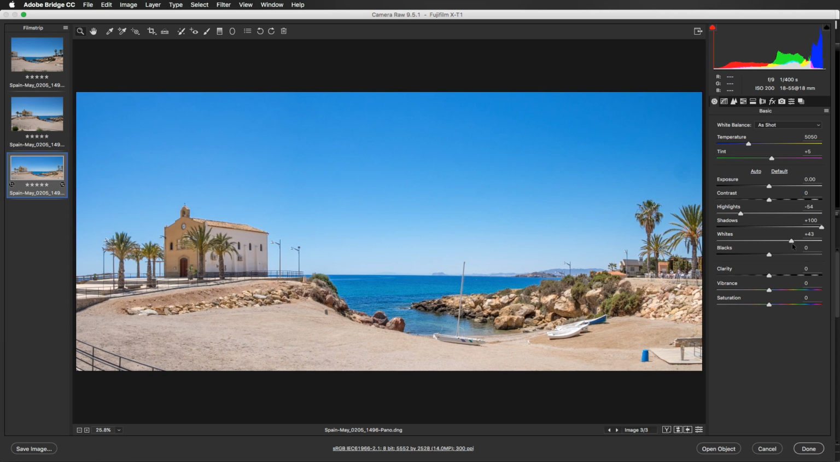Just going to open those up, looking for the warning triangle, just going to back it up a little bit. Something like this here would be good, just backing it up slightly. Great stuff. Right, we're going to open this into Photoshop as a smart object.